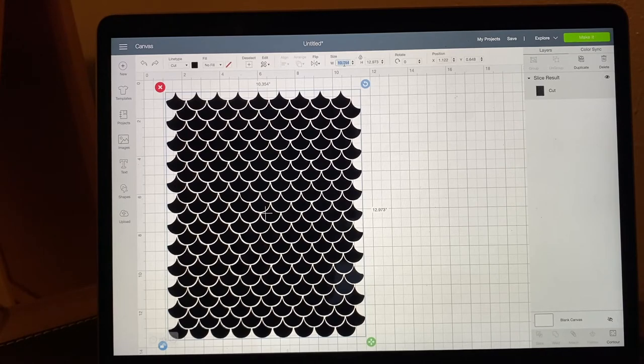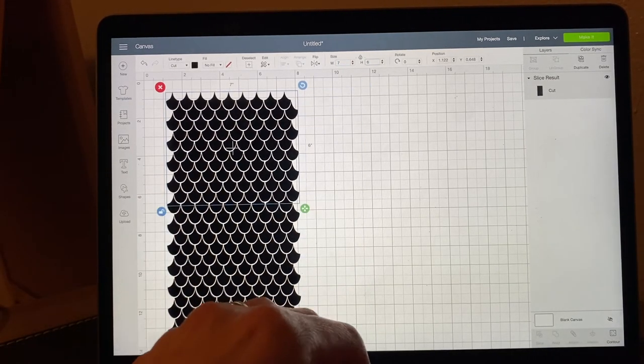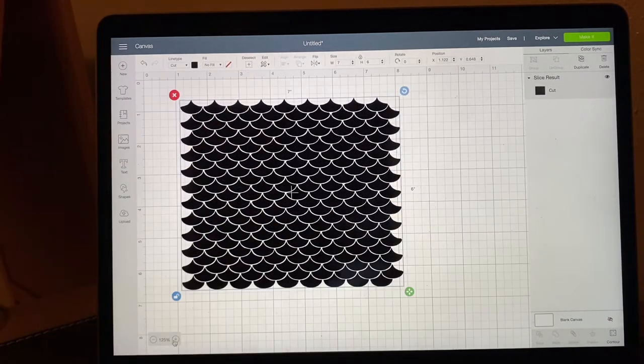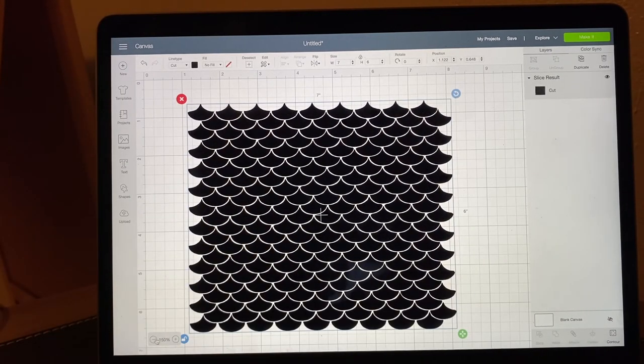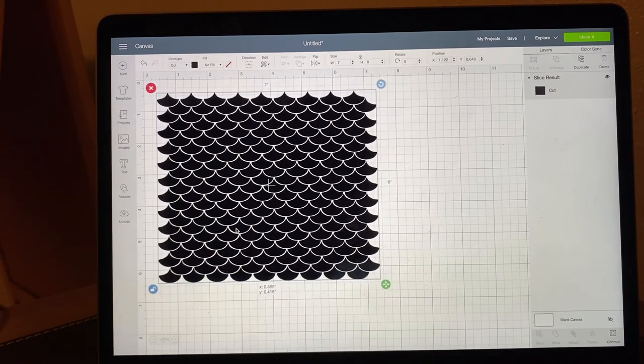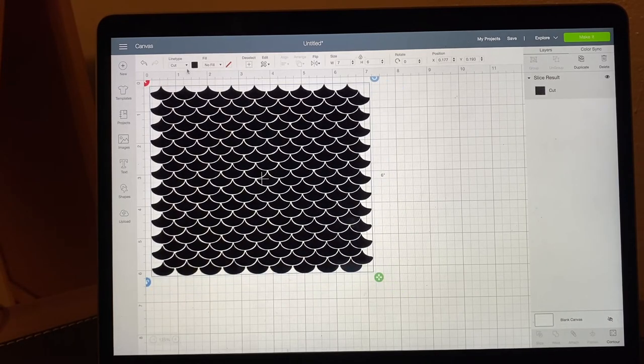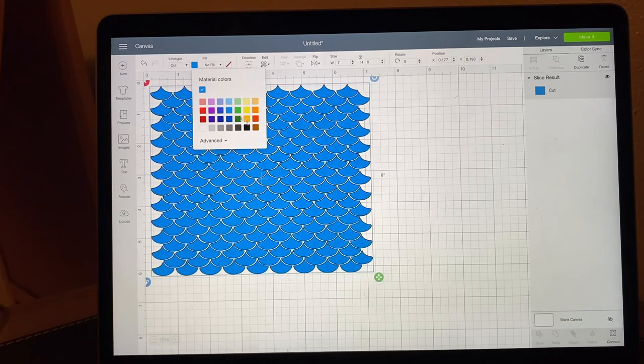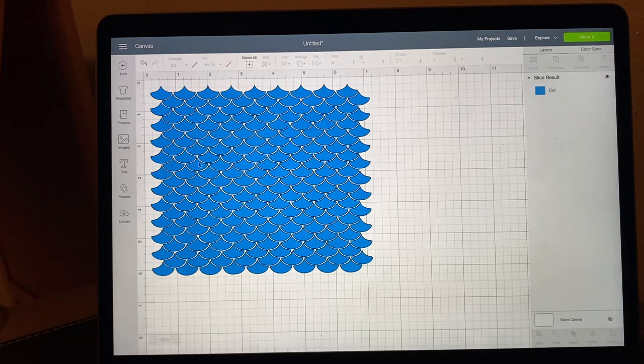Okay, so you go ahead and have your image inserted and you go ahead and resize. For the width, I'm going to go ahead and put 7, and for the height, 6. 6 is usually the height that fits on a Starbucks cup, but you can always make it smaller if you want, if you don't want it to cover the entire cup. And for the purpose of this video, I'm going to go ahead and change it to blue, but I'm going to be using a blue holographic vinyl.